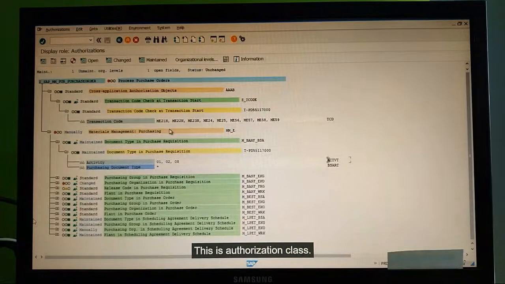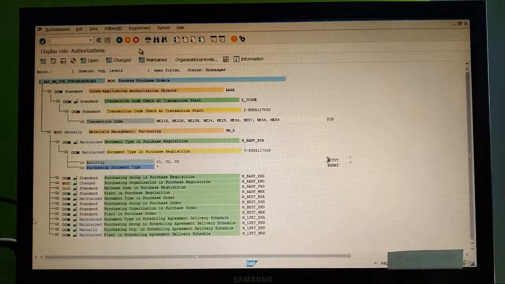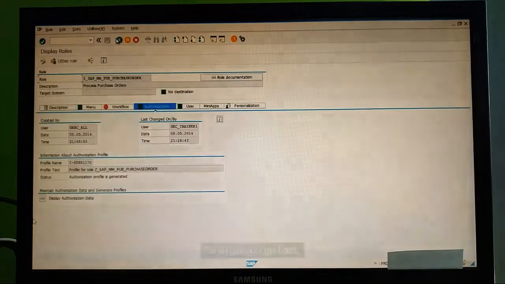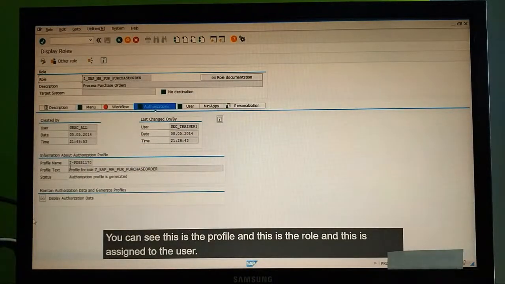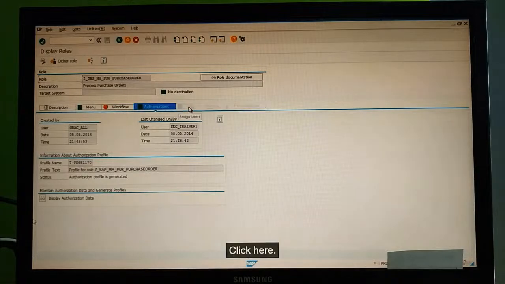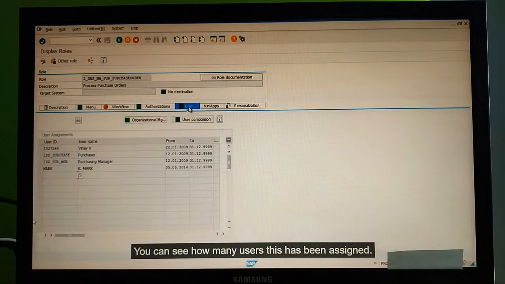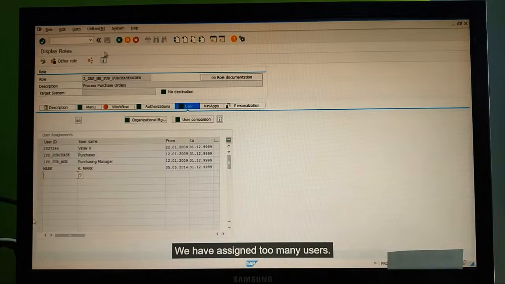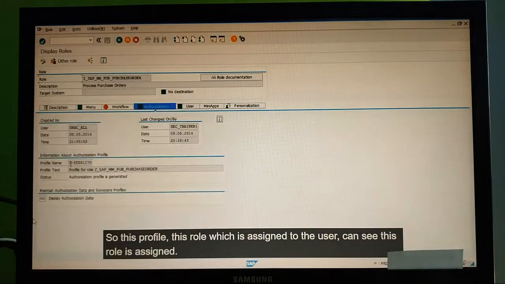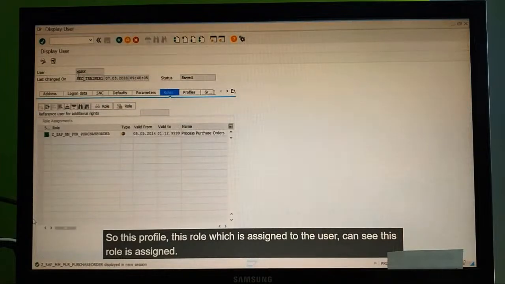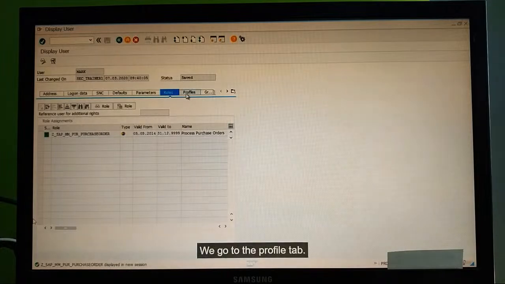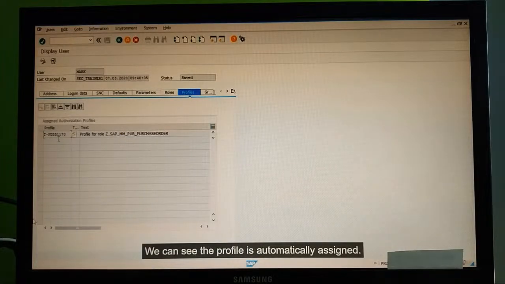This is the authorization class. So when you go back, you can see this is the profile and this is the role. And this is assigned to the user. You click here, you can see how many users this has been assigned to. We have assigned it to many users. So this role is assigned to the user Mark. You can see this role is assigned. We go to the profile tab, you can see the profile is automatically assigned.